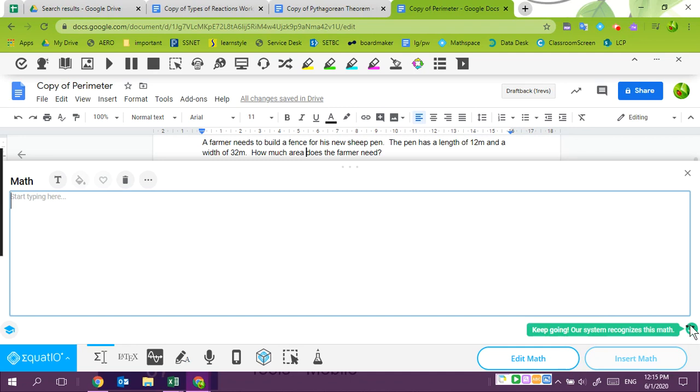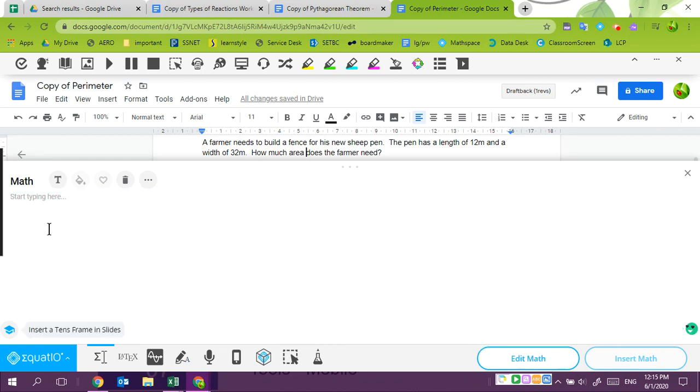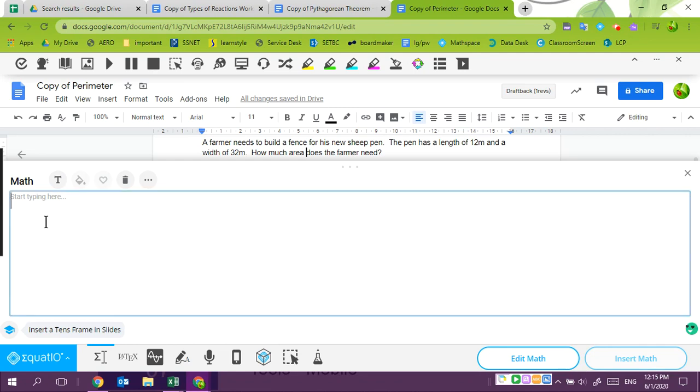Down here on the right, you're going to see this little green guy. Most of the time, he's going to stay green. Sometimes he'll turn yellow if you're doing something really complex. And if he turns red, it means there's an issue with the programming piece around what you're doing. The first thing you need to remember is that you want to actually click in the box where it says start typing, because otherwise when I start typing, nothing actually appears. So we need that box to be blue.